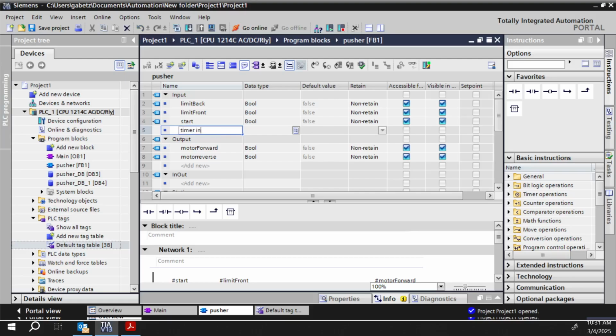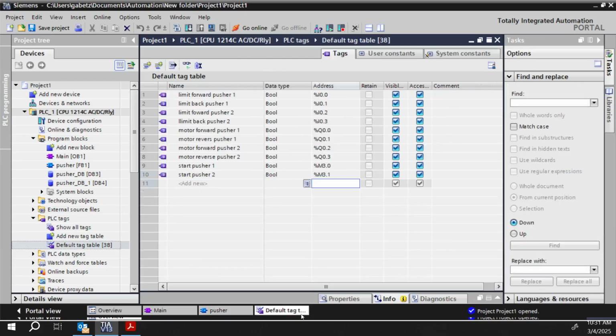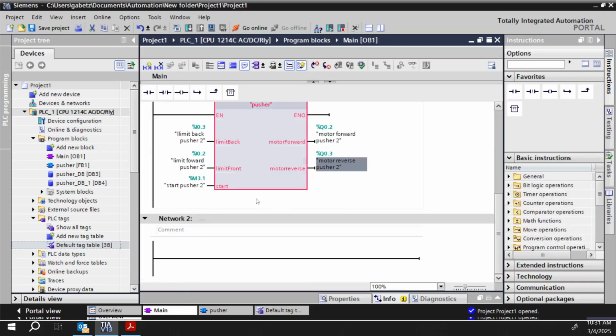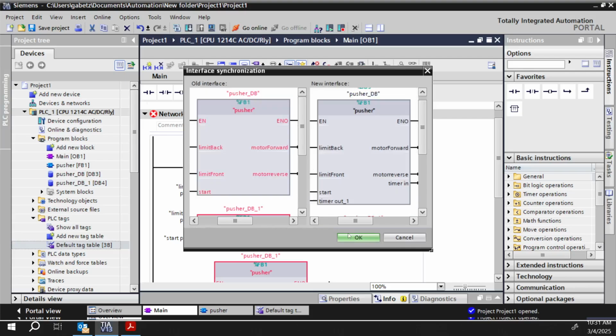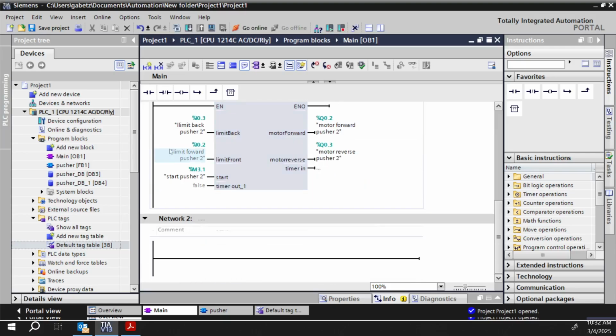I'm going to call it timer in, and I'm going to add another one down here. That's timer out. I need to reverse these. Timer out is an input, that makes no sense, right? Timer in. So what we can do is in our main code, we had to update these now because I changed them. And this is my hackery. This is not a supported system.